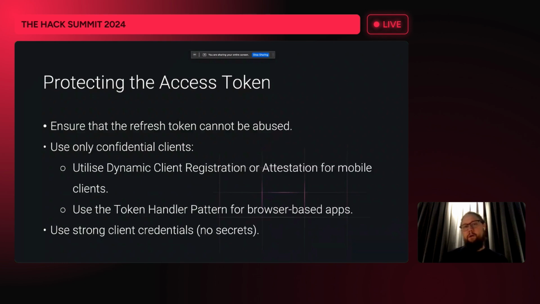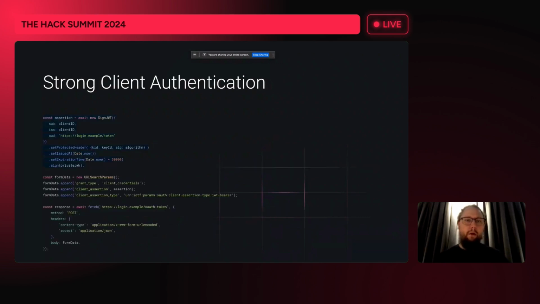And once you have those confidential clients in place, don't use plain secrets as a method of authenticating the client. Use only strong credentials. One example is authenticating the client with a JWT client assertion. It's probably not as straightforward as just providing the client with a secret, but it gives you a much better level of protection.